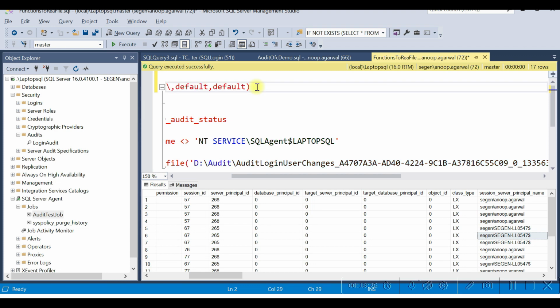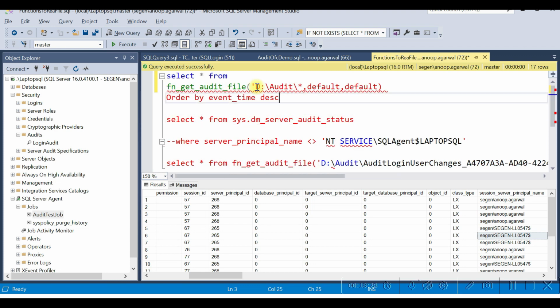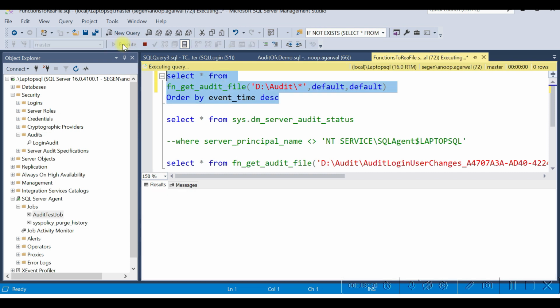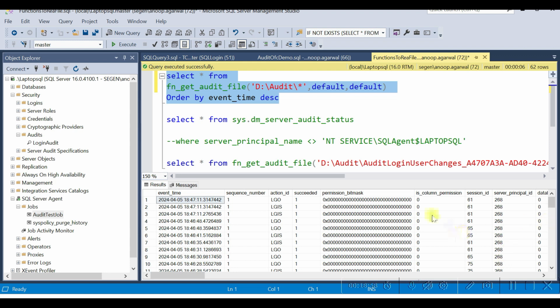When you use star, it will read all the files in that directory. So if you have set up different audits and all the files live in the same location, it will read all the files, so you need to be careful with the file names. But as I have only one audit, I can read all the files because they're related. If I read this, it will take longer to come back with the data. Okay, it has come back with data, including data from the old file.